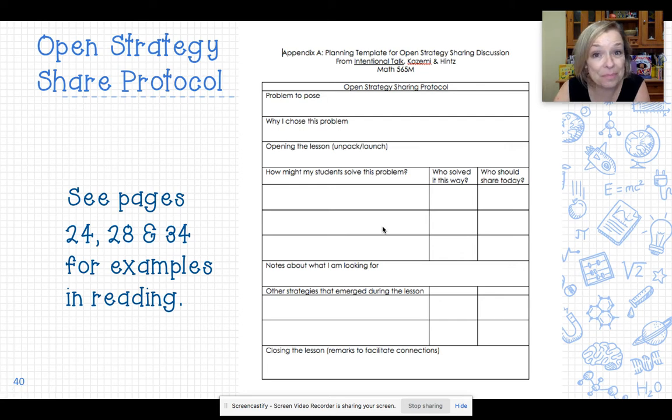Hi, participants. We are going to get started on our Open Strategy Share Protocol rehearsal so that when you do your assignment this week and your lesson plan, you'll know exactly what to do.